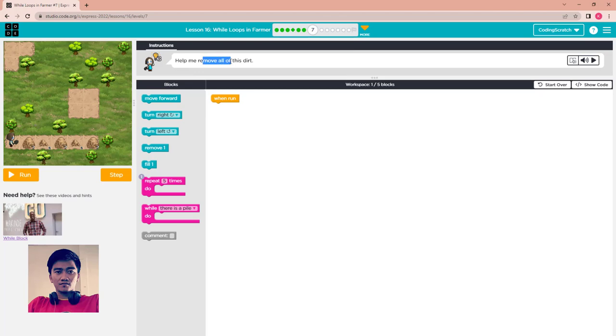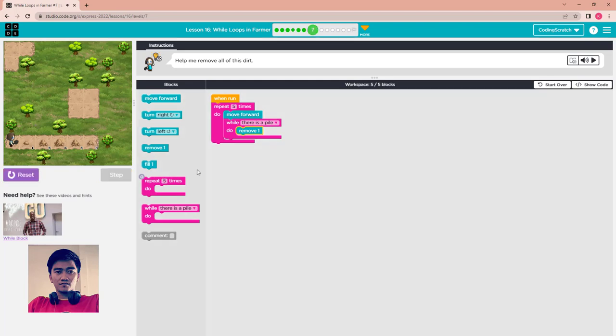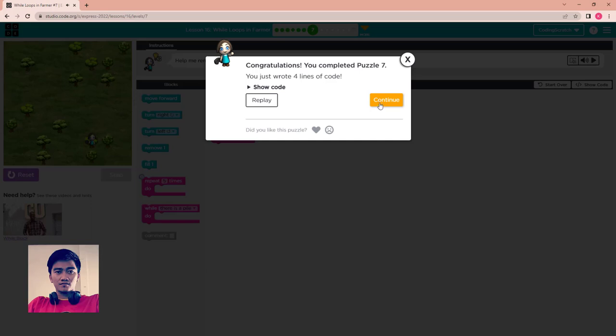Help me remove all of this dirt. You can see this is 1, 2, 3, 4, and 5. So we combine the repeat block and while loop. 5 times of move forward. Each move forward, you use a while there is pile, it will be removed. Okay, continue.